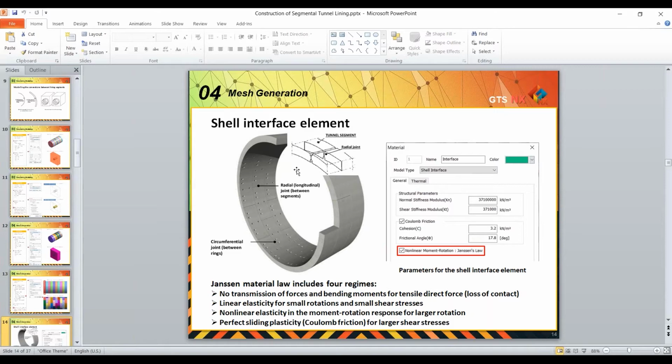So some other software can only consider the joint by using a control constraint, which is the hinged or something like that. But in GTS, you can consider this behavior of the shell interface to simulate the joint connection between the segments, in the radial direction, and between the rings and between the segments. You can control more accurate behavior by using this shell interface element in GTS NX.